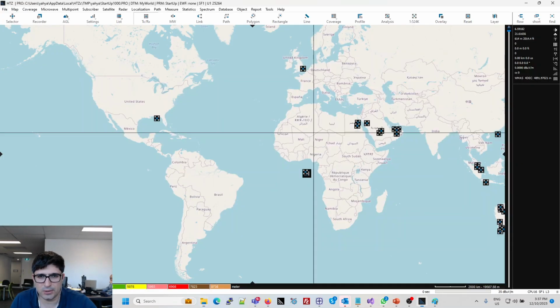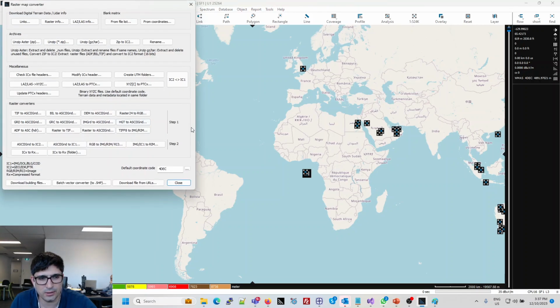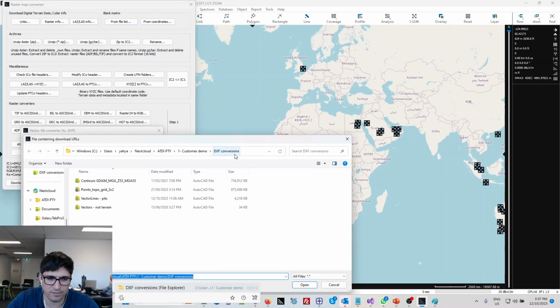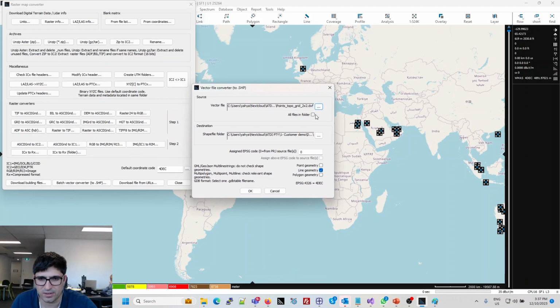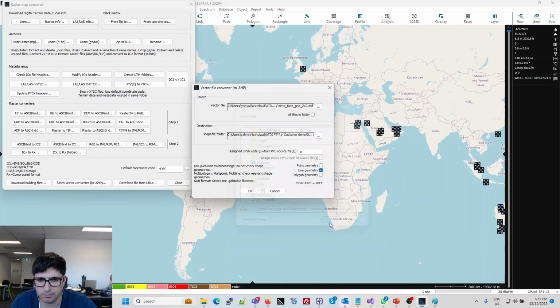So let's proceed to step number 1. To convert, you need to go to map and then use the built-in map data converter in HTZ. And you can use this option here, batch vector converter. So we're going to use the converter, navigate first to select the DXF file, the source DXF, which is this one here, points, and then I don't want to do all the folders, just this specific DXF file. The destination will be the same location. And you need to check the option here, point as a geometry.